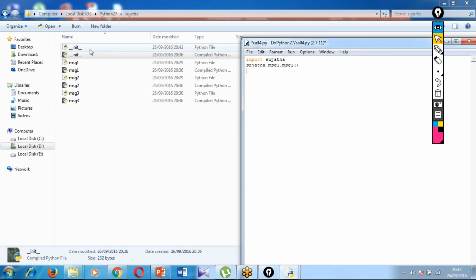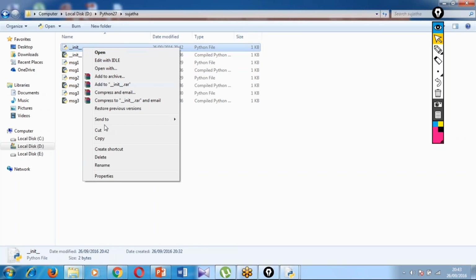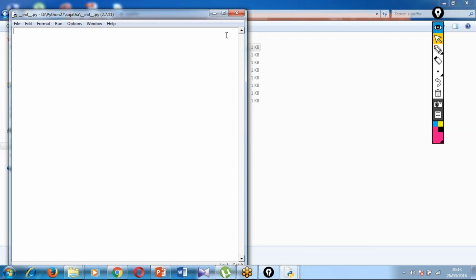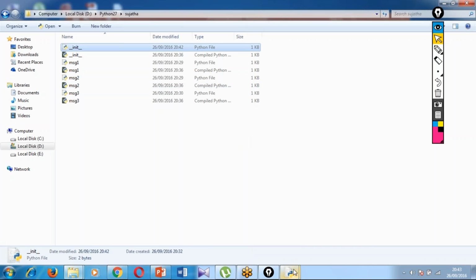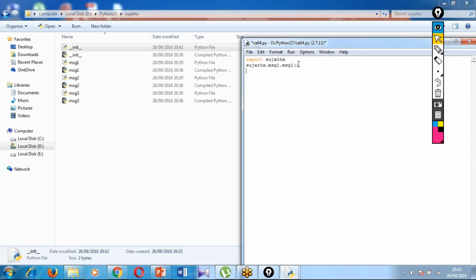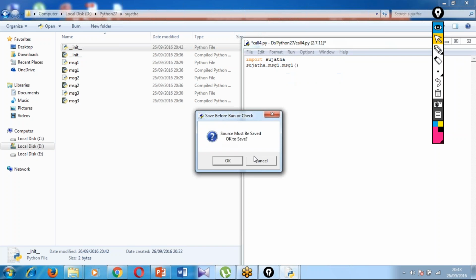Now I have just deleted all the files from here, Sujata, and instead I am giving the path directly at this place. I am importing the Sujata directory. In Sujata there is something called message 1, and within message 1 there is a function called message 1. So I am giving the entire path with the dot operator. Now just run it, will it work fine? Okay, save it.